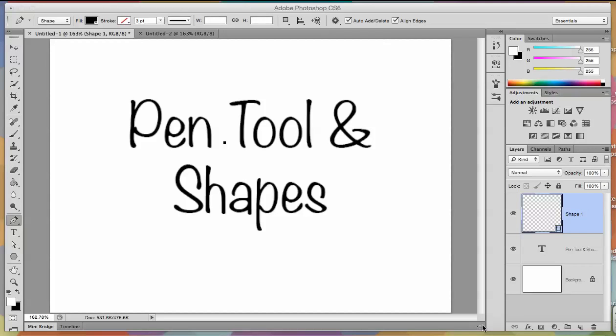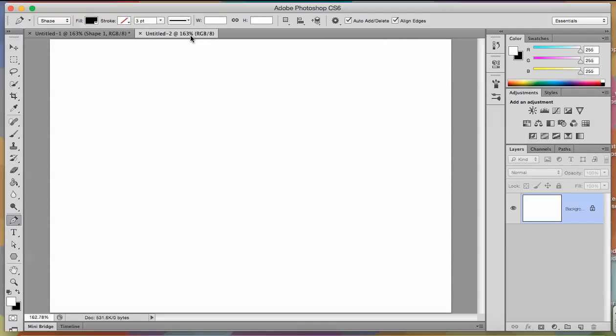All right, ladies and gentlemen, for our last segment about the pen tool, we're going to talk about the pen tool and shapes. Up until this point, we've been talking about the pen tool in reference to creating paths. Now let's talk about using the pen tool to create and manipulate shapes. So what I want you to do is open a blank document just like before and open it up side by side with this tutorial so you can follow along if you'd like.